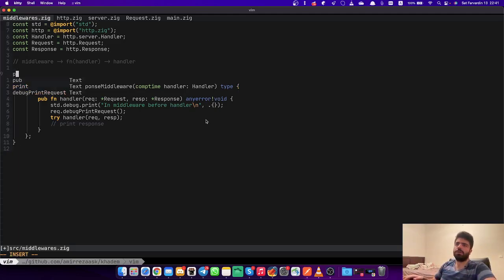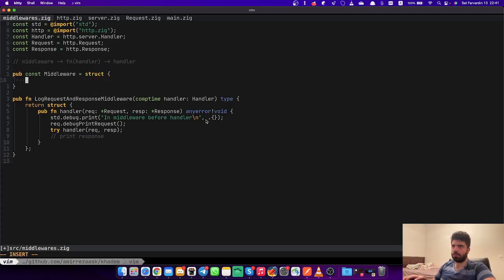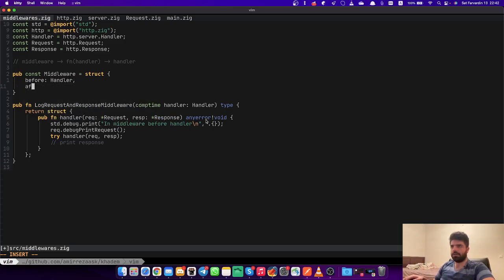Let's try this. So let's say I have this constant called middleware, and this is a struct that has a handler that has a before, which is also a handler, right? And has an after, which is also a handler.